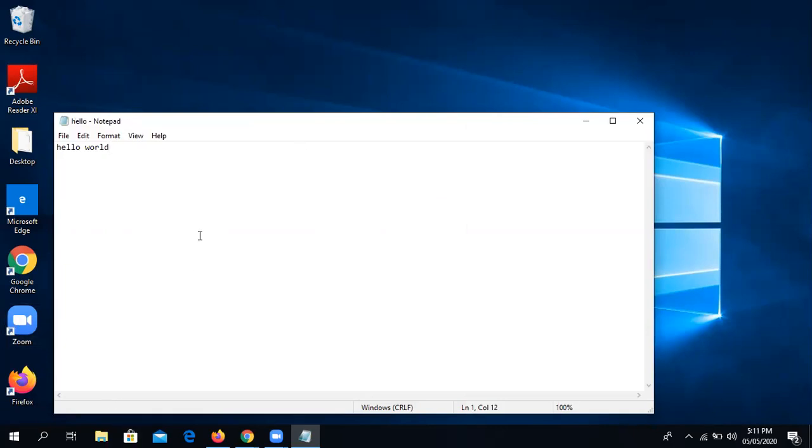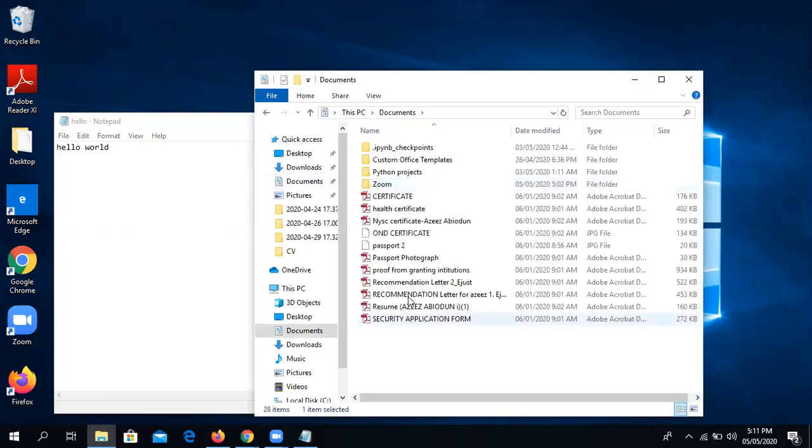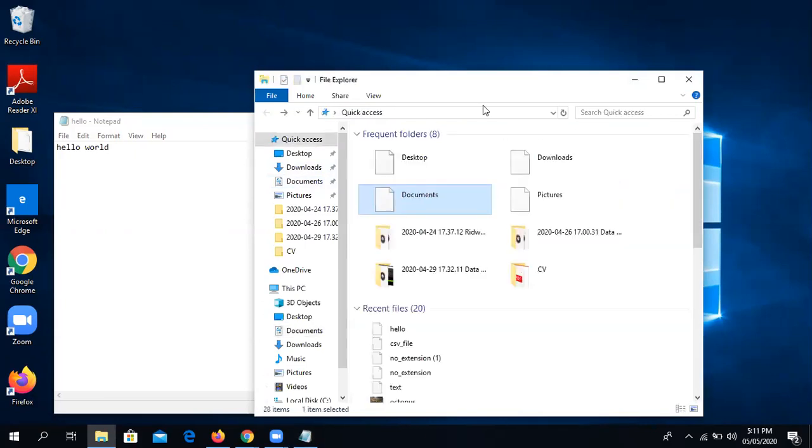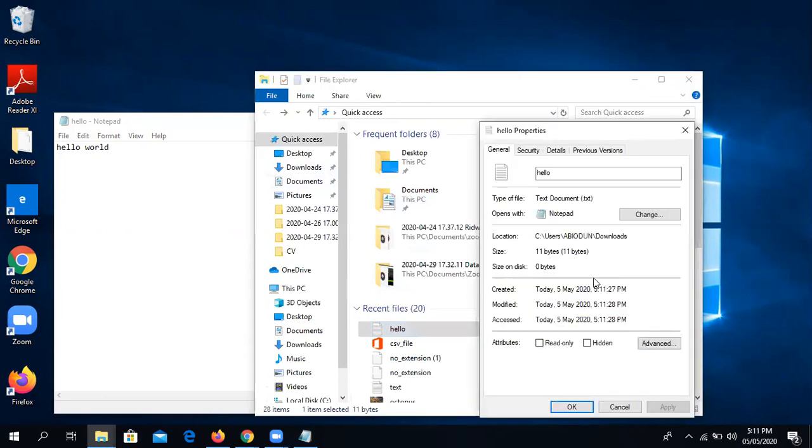So I'm trying to access it on my system now. Oh, I can't find it, okay, yeah, it's here. Downloads. So I'll open the properties. And you can see it is exactly 11 bytes. Remember, I counted 11 characters. It's stored exactly as 11 bytes here, each character representing 1 byte in memory.